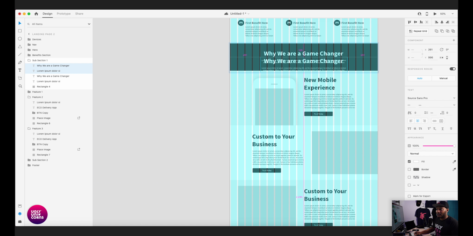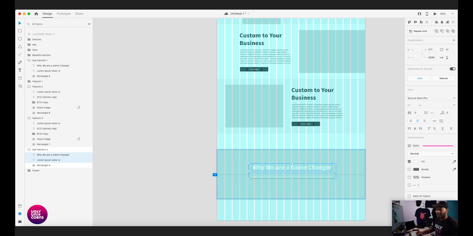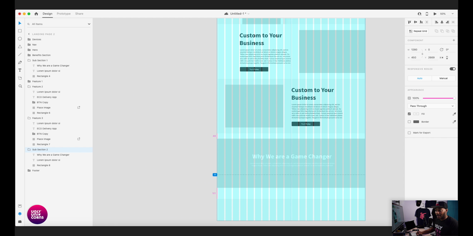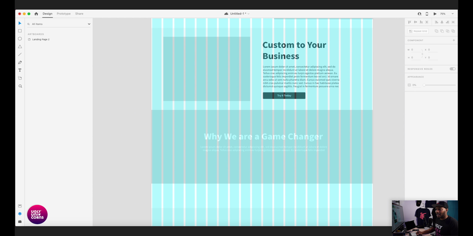We're gonna take those, we're gonna drag those all the way down to here. We're gonna take them, we're gonna drag them into the subsection 2 area. So now it lives in here. So now we're gonna take that, we can drag that up to here. Boom. The reason why I did that is because I want that same feel.